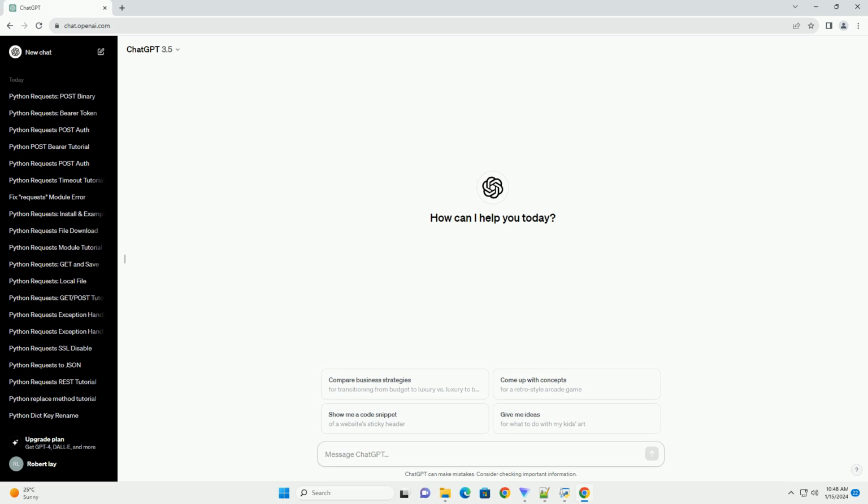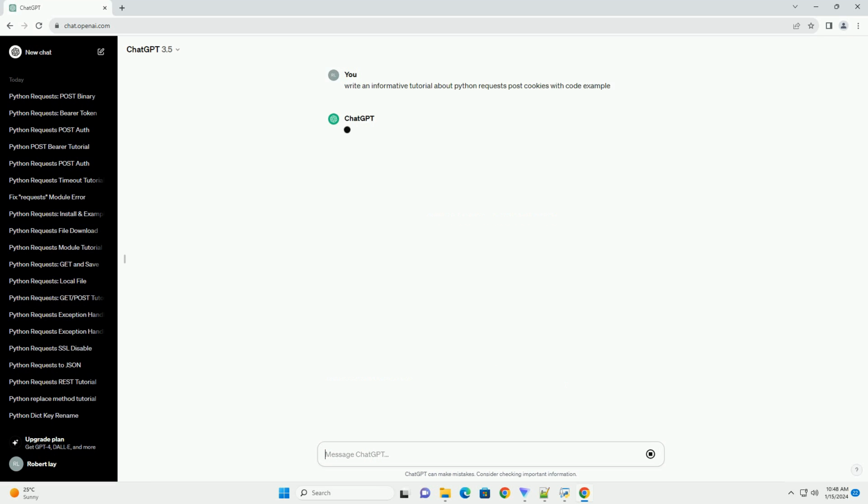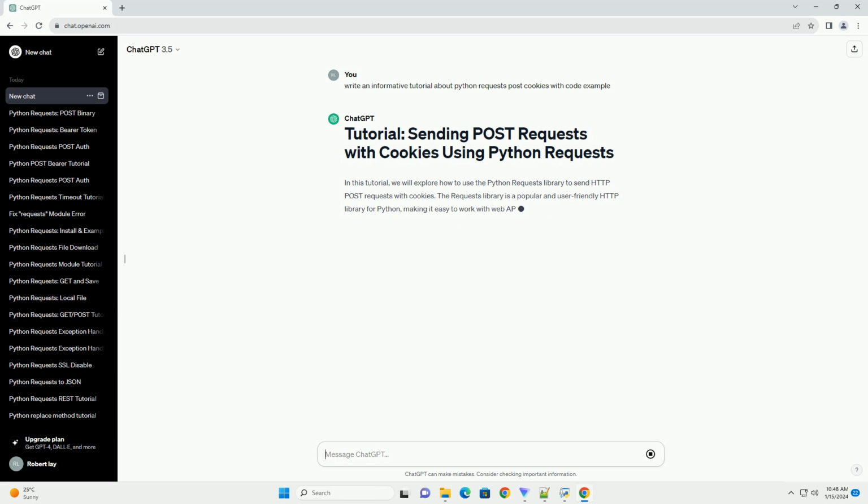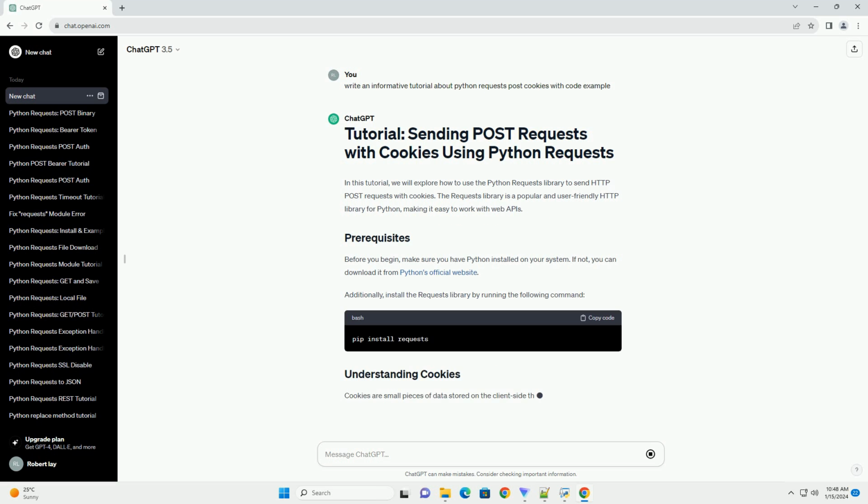In this tutorial, we will explore how to use the Python requests library to send HTTP POST requests with cookies. The requests library is a popular and user-friendly HTTP library for Python, making it easy to work with web APIs.